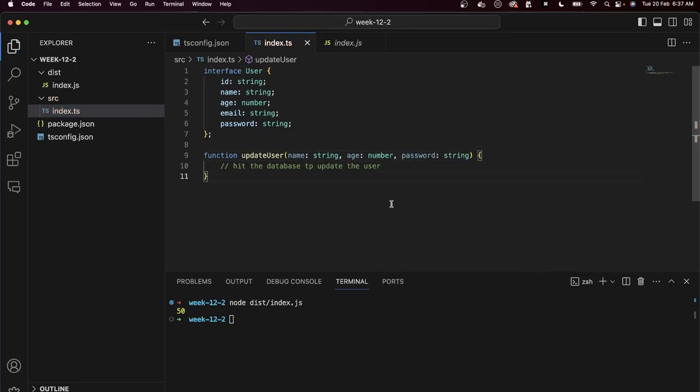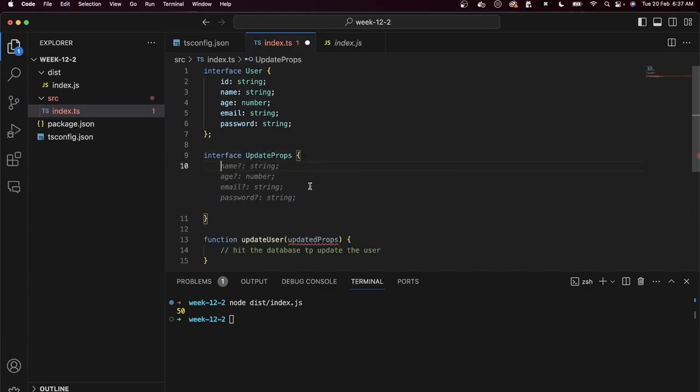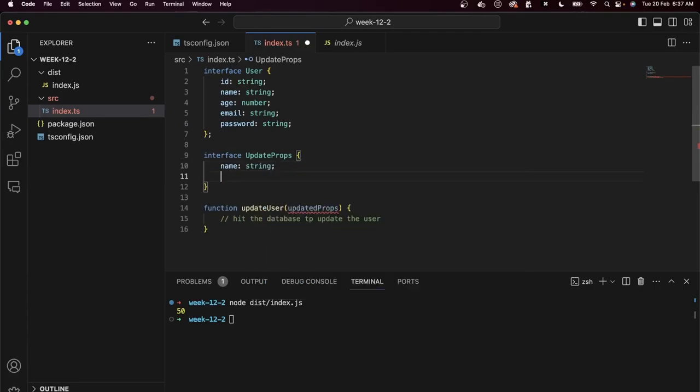But the problem here is, if this grows, then so do the number of arguments. The general rule of thumb is every function should not have more than 5 or 6 arguments. The way the function looks gets very ugly if you have too many arguments, which is why you need to merge them together. So you might be like, Harkirat, I will do this. Updated props, and then I will define a new interface called update props, which will have just the name and the age and the password.